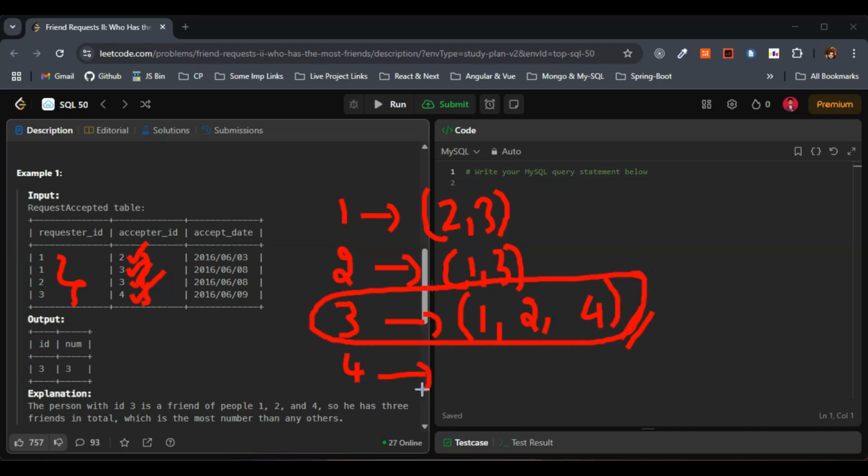Let's also quickly consider person 4. Person 4 has only 1 friend, that is 3 in this case.